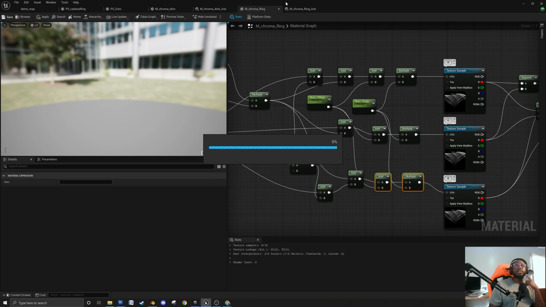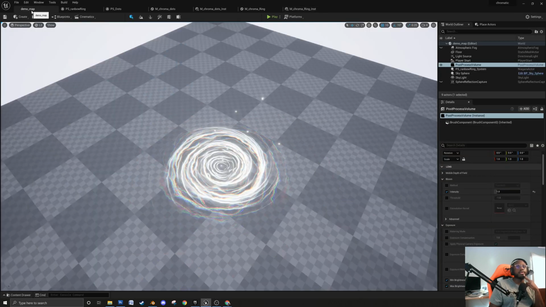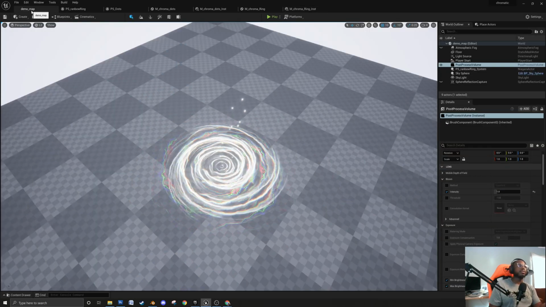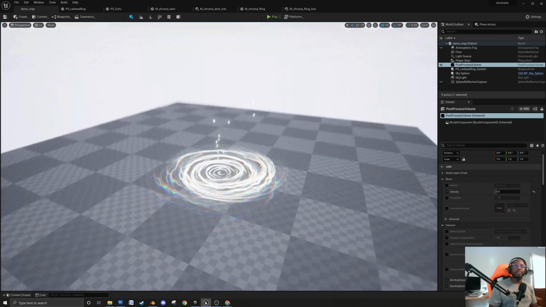If we go back to our material instance where this chroma ring is, we're going to use our bias offset to get us back onto the UV space where we want to be. Yeah, I think this will fix it. Save. Yeah, awesome. Super cool. That's really cool looking, huh? I think that's pretty awesome.